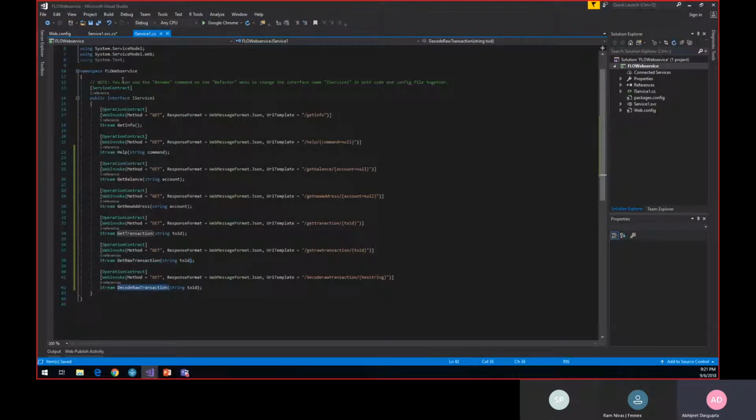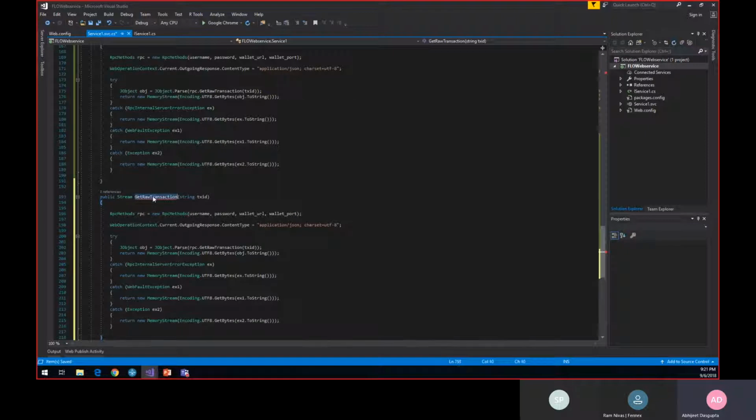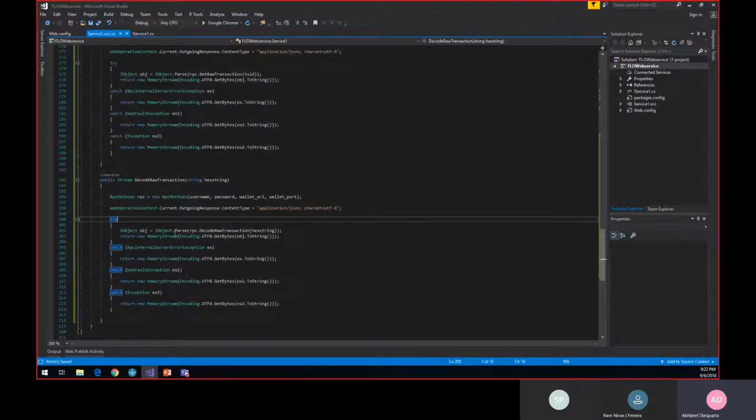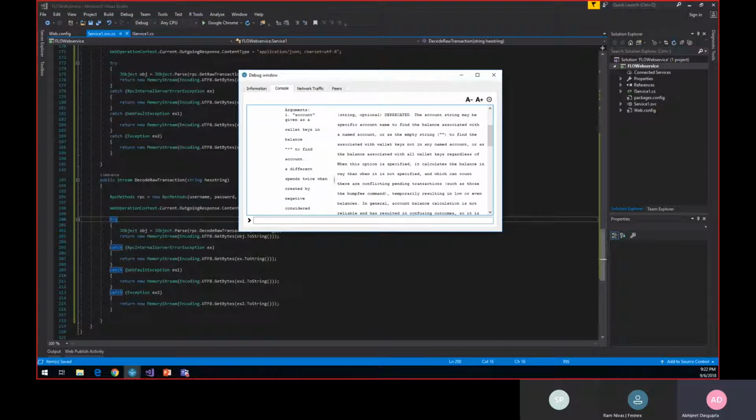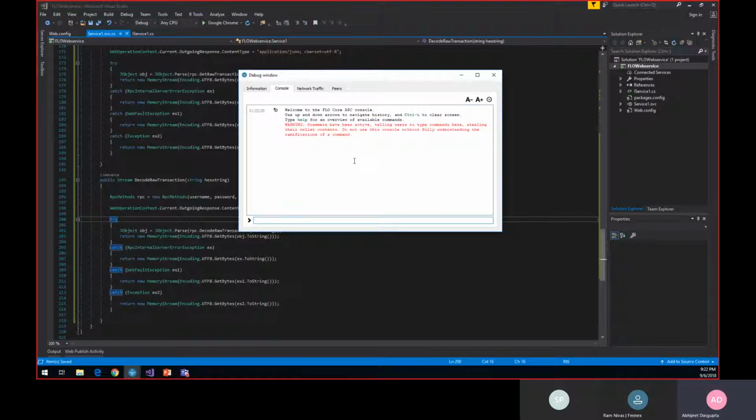I'll copy the name of the parameter that I declared, and I'll paste that in place of TXID. It's the hex string or the hash string, whichever you want to call it, and we'll pass it on over here, and the decode raw transaction needs to come over here. So we are pretty much done. Just before testing this API, let's go into the debug console and see what these APIs that we created actually do.